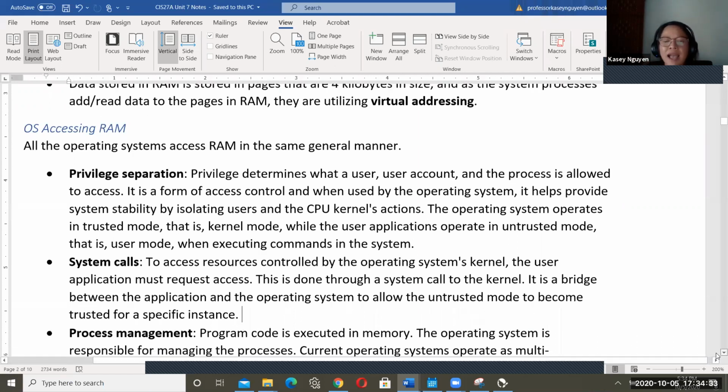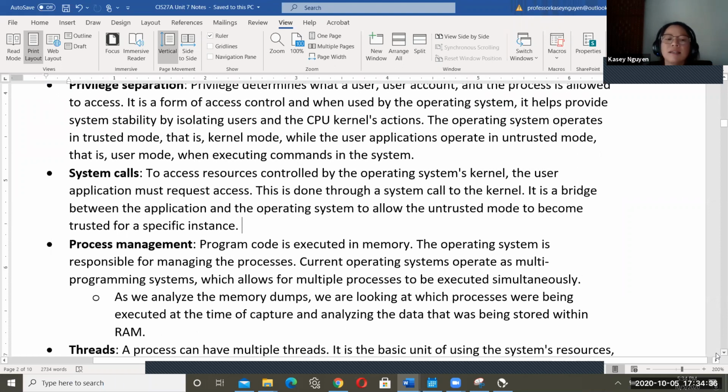And every operating system has a way to manage processes, because you can have multiple programs running simultaneously. I can have 5 browsers open. I can watch a video and take notes at the same time. Right now we're doing things simultaneously. We're on Zoom, video conferencing, so the system needs to be able to manage the processes, and all your program code is executed in memory. All your applications are executed in memory. Okay.